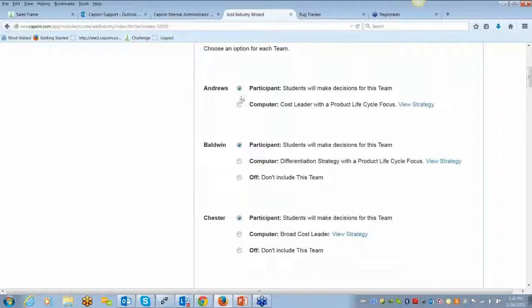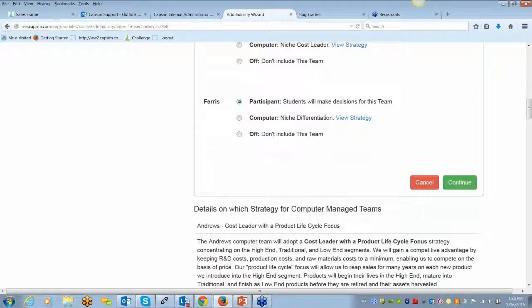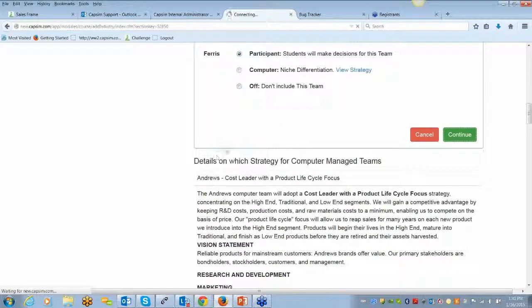So we can select what teams are going to be computer and or participant or off. So if we want to create a team with 6 total participants, we go ahead and click continue. And on the subsequent page, right after it's done thinking, again, it'll take just a second, pretty reliant on the internet connection here.